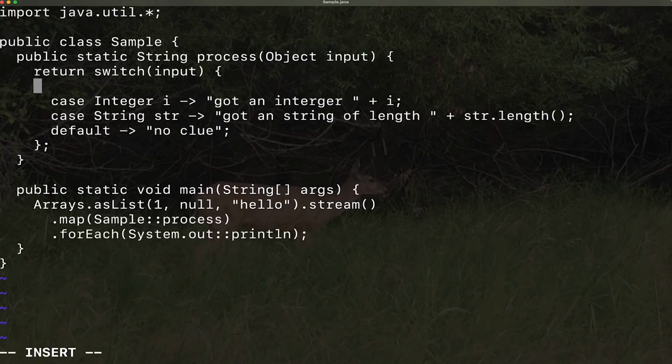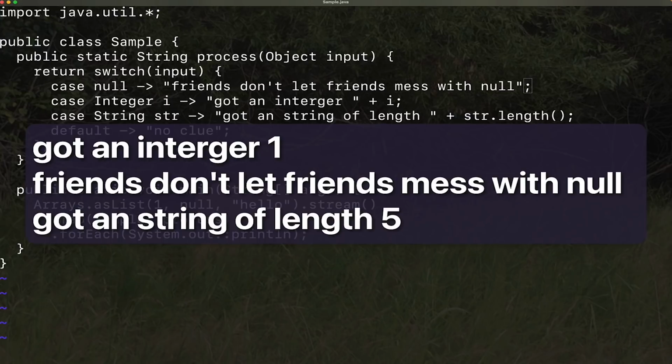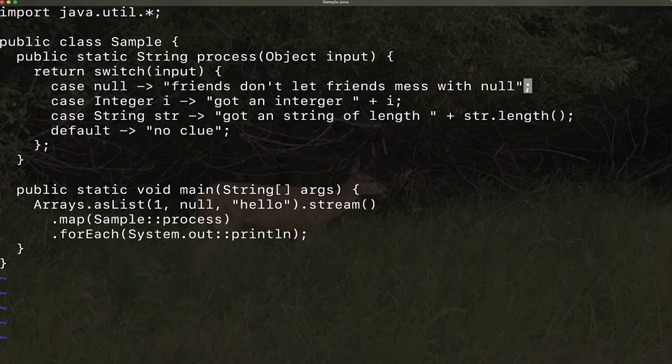However, we can make this really elegant. We can say if it is a null, maybe what I want to return is, we can say, friends don't let friends mess with null, right? So we could specify that maybe as a value we want to return if the value were a null. So you can see in the output it says friends don't let friends mess with null. So that's basically a nice and elegant way to handle the null if the data that we receive happens to have a null in it.